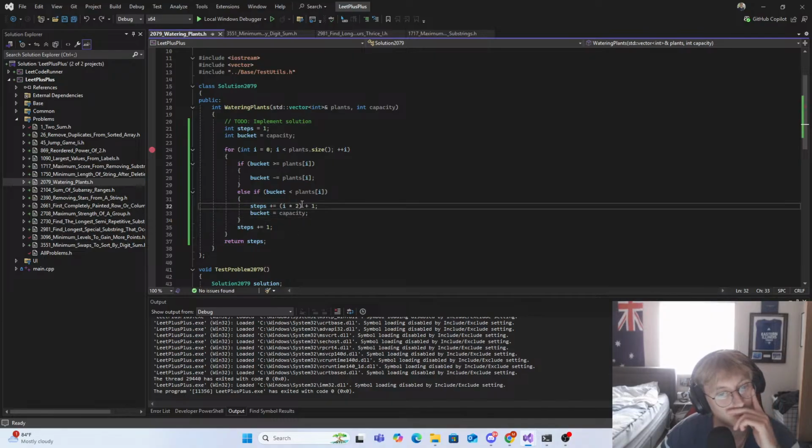I times 2 plus 1. So if we're at index 2, that should be right? So currently we're at I is equal to 2. We want to go back to 0. We would just I times 2, right? To go back to 0, right?